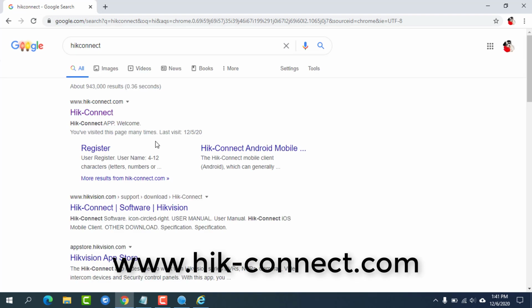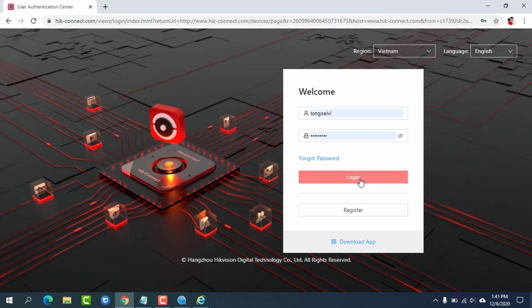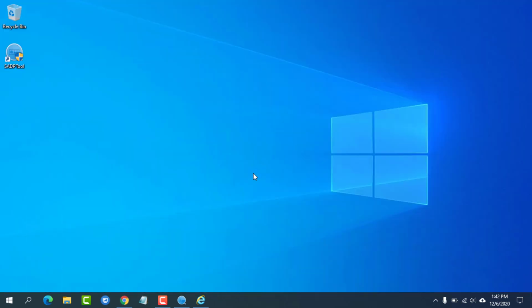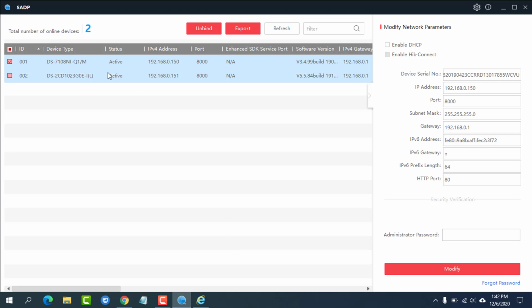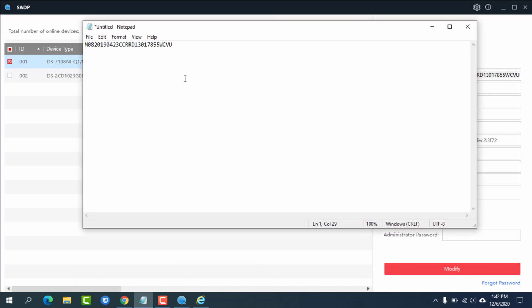Go to hik-connect.com and sign up for a free account for you. You return to the SAT tool to get the serial number of the network video recorder. Note only take 9 characters as in the example here.